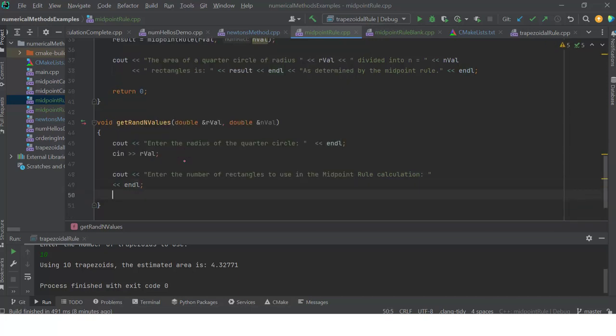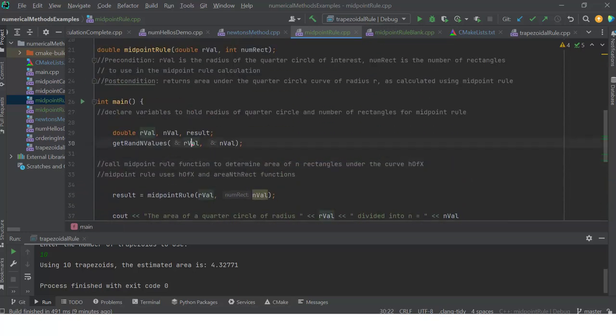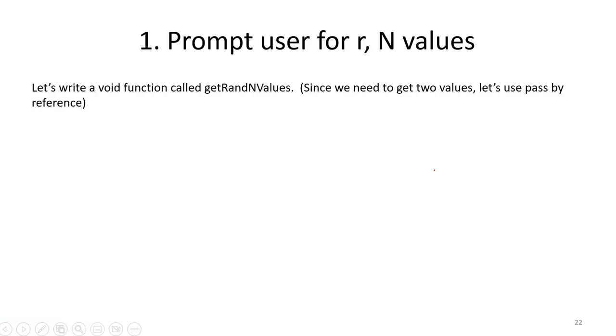And then I go ahead and I take in nval. So once again, since these variables are passed by reference, any value copied into rval here is going to be preserved in whatever variable I have back in main. So this function will update rval and nval with the values the user has provided. So we've completed our first function, getRandNValues.